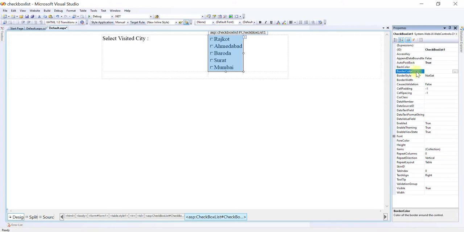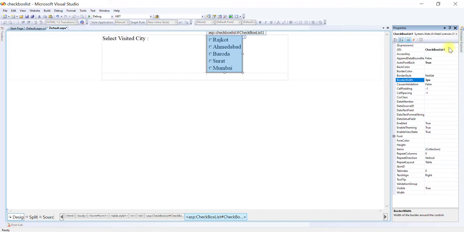Now back color, border color, as we already know, border style, border width, but I am setting the border width here to 3, and border style. Okay. Now I am taking the next property.